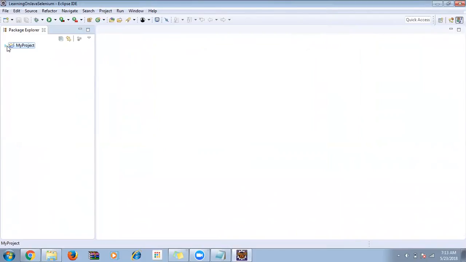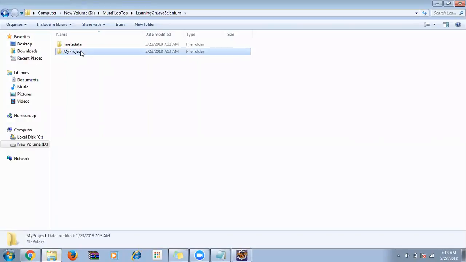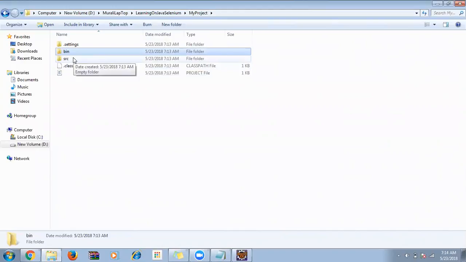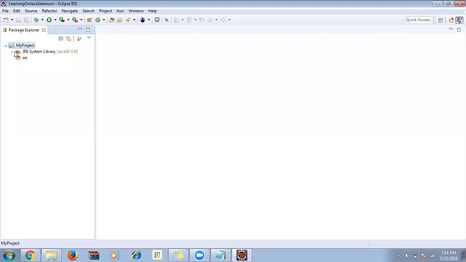Now can you tell me what are the things we will get at the project level? If I go inside the original folder, what do we have? Source and then a bin folder, and apart from that some extra settings files. What will the source folder consist of? What will the bin folder consist of? Source will have Java files, and bin folder will have class files. Java files are used to edit the program, and the class files are used to execute the program. Clear? Super.